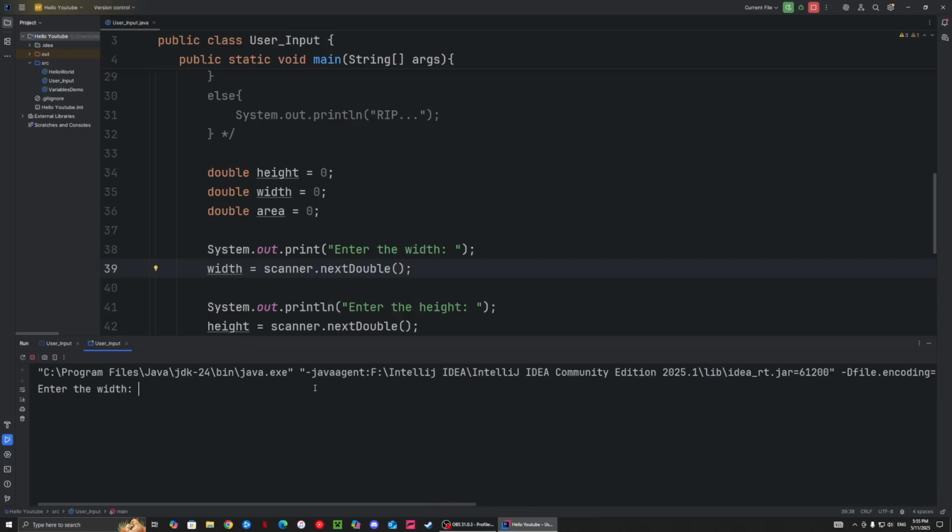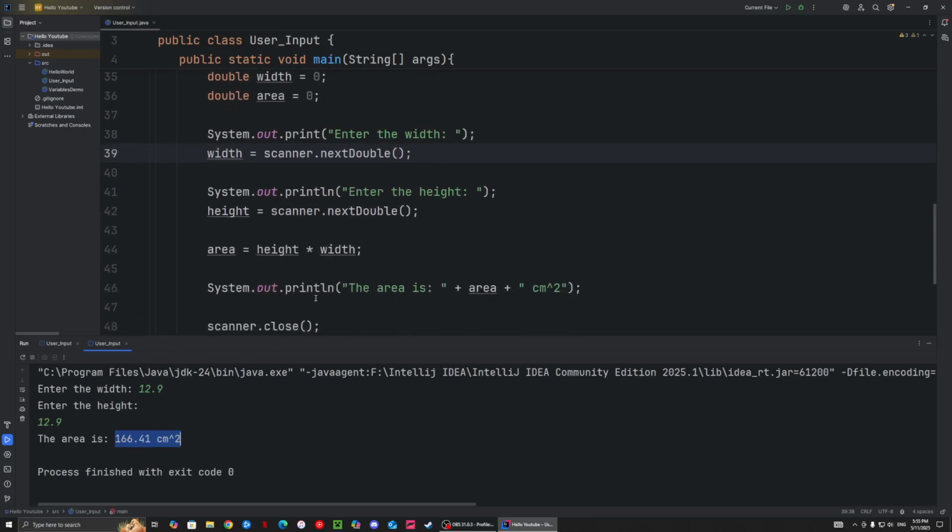Enter the width, let's say 12.9. Enter the height, let's say 12.9. And this is the area. 12.9 times 12.9 equals this, apparently. I'm not sure, you can fact check that on your own, but that is it for today's video.